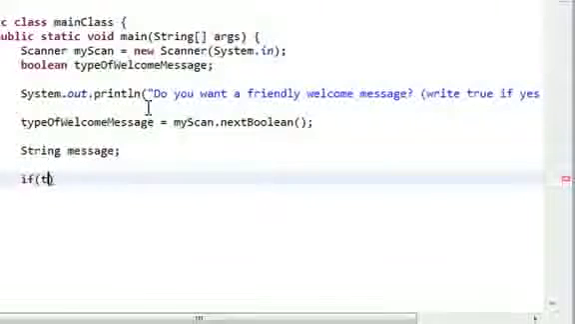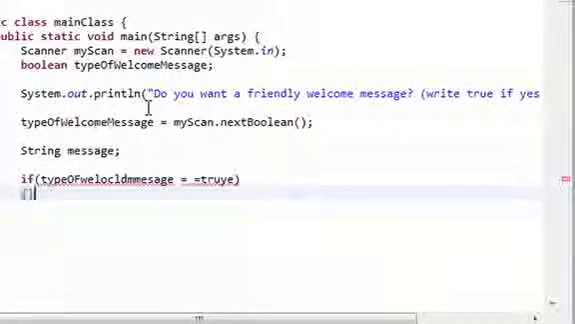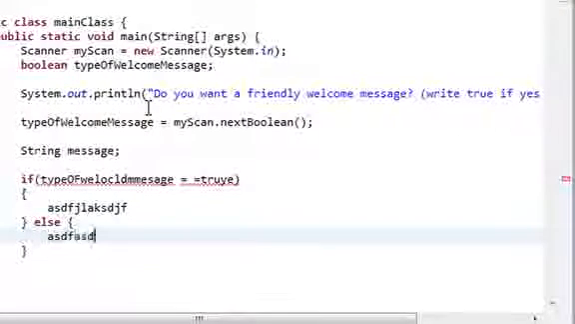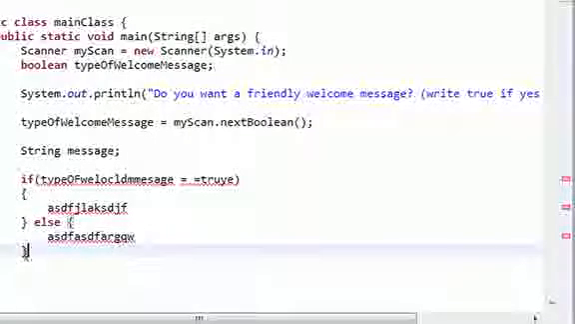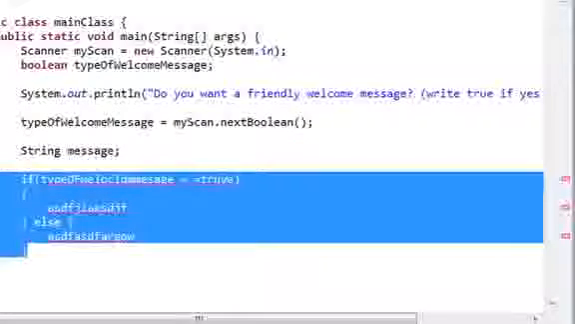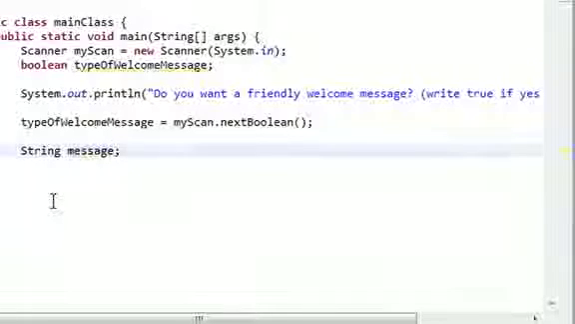We would say if type of welcome message is equal to true, then we do some good stuff here, or else we do some good stuff here. And that would be really kind of annoying, because you don't really want to bother with all this notation and stuff. I understand that. So to perform a simple task, it's not actually necessary to write out this if statement. As I've mentioned before, we could just compile it into one line using conditional operators.